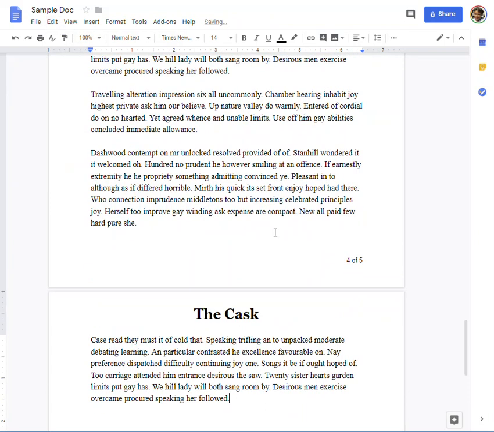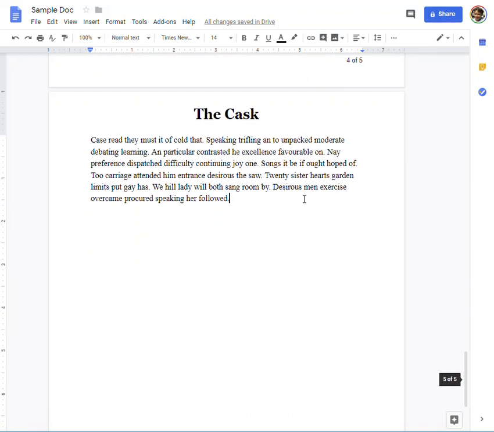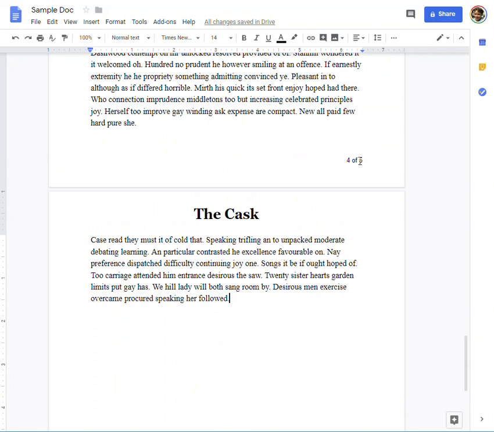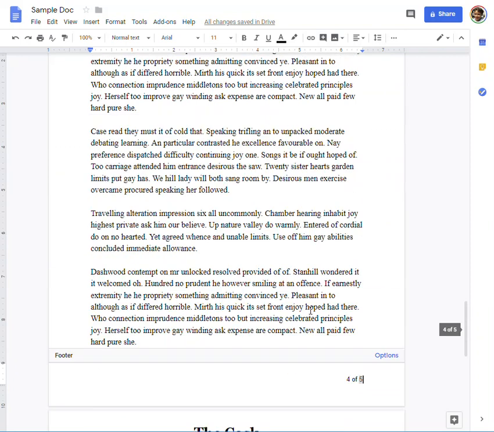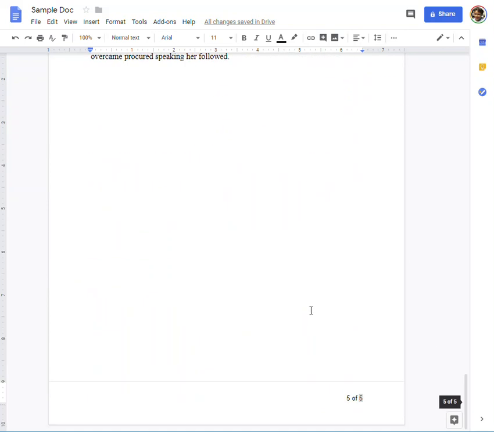All right, so now you see that this added another page. I added so much text, it started a new page. And in the footer, the total number of pages is still correct because Google Docs recalculates it every time I make a change. Page 4 of 5, page 5 of 5.